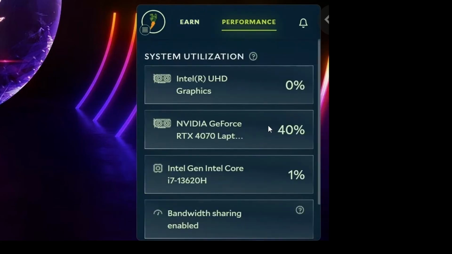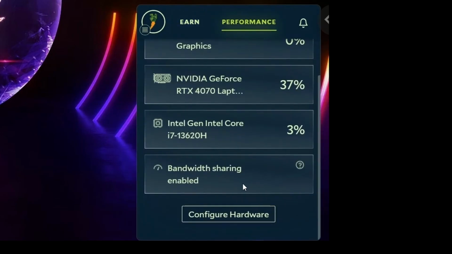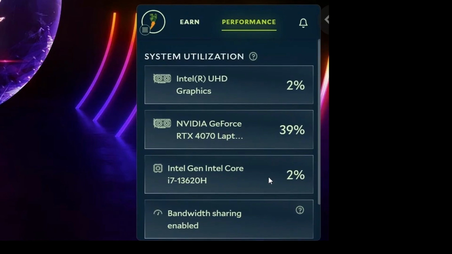In performance, you'll be able to see what's currently being used and what is going to help you earn the most possible. As you can see, I currently have some things running in the background. That is why it is taking up around 40% of my GPU. So in order to earn the most amount possible, you want to minimize your background tasks.